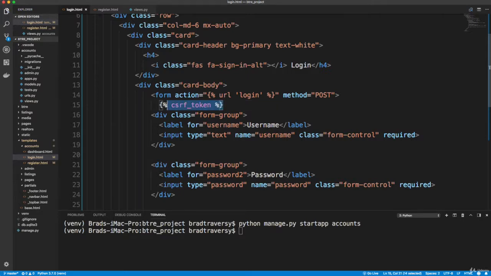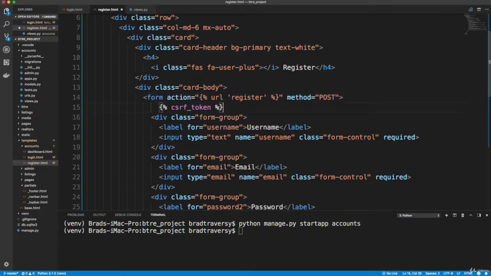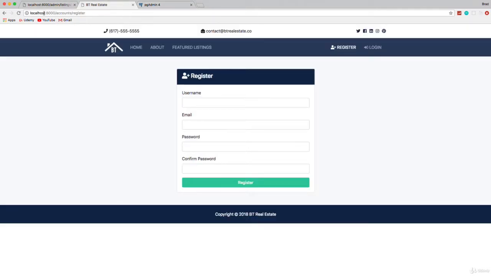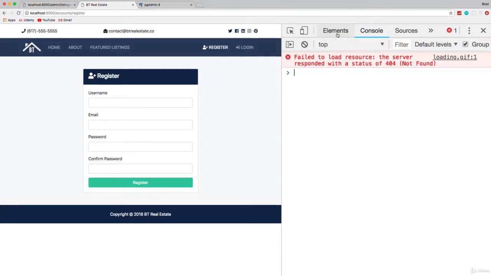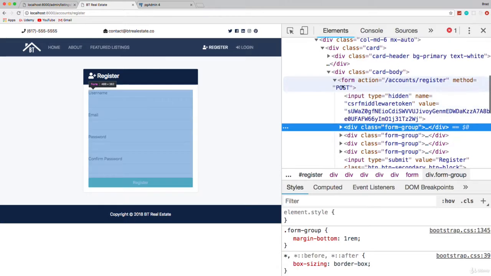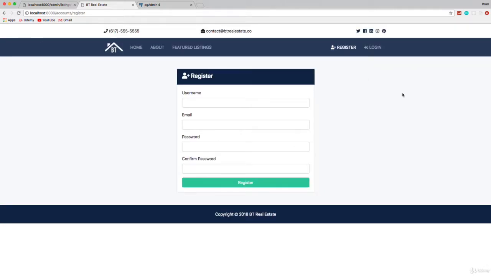I'm going to save this. I'm also going to copy this, because we want to do this in the register form as well, right under the form. We can actually take a look at this. If we go to the front end and reload, and I open up my console and inspect the element, we just want to go right here. See the form, right under it we have this hidden input, and this is what we just added. You can see this is the token, this long string. So that will prevent cross-site forgery.